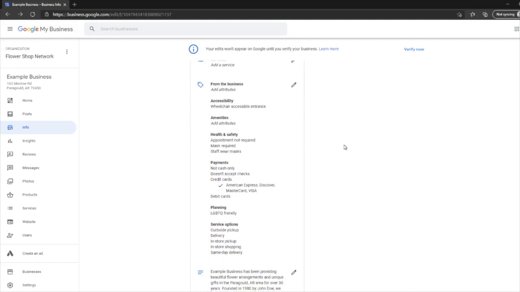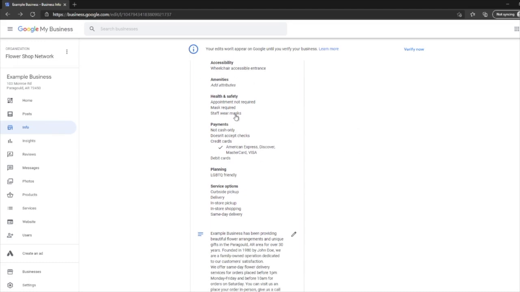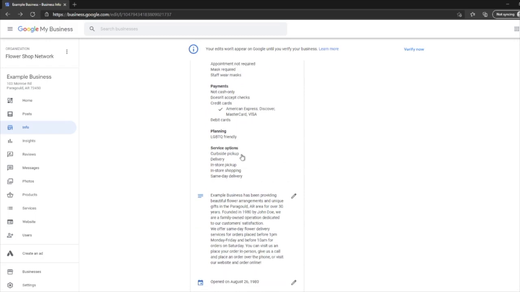There's a bunch of options in this attribute section. You'll go through and click all the ones that apply to your business. And it's just different little things. Like, do you have a wheelchair accessible entrance? Do you require your staff to wear masks? Do you require customers to wear masks? What kind of payments do you accept? And then, what kind of different service options do you have available? Curbside pickup, delivery, same day delivery. Just go through that, click everything that applies to your business so it's all filled out correctly.